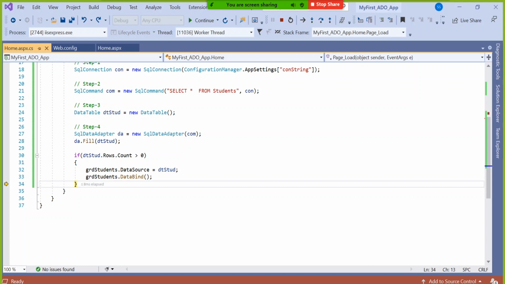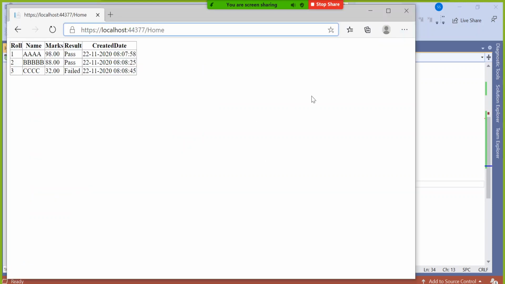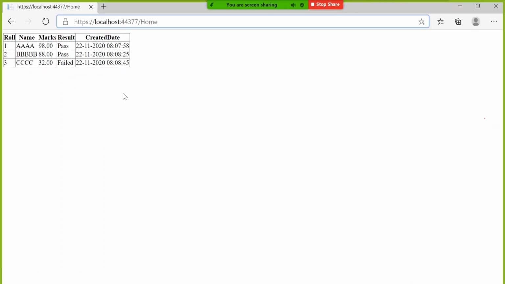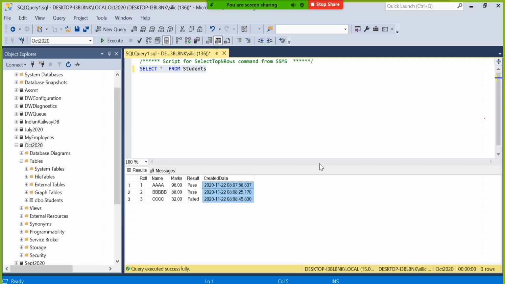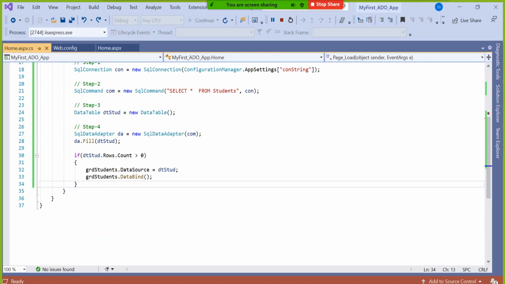So have a look. I bound the data and then continued, and in the browser, now that data which was available in SQL Server was first collected by ASP.NET Web Form and then pushed to the browser.